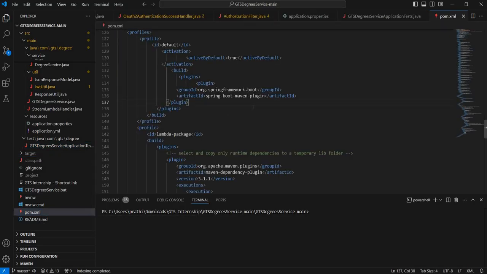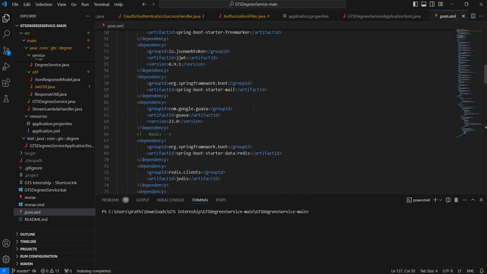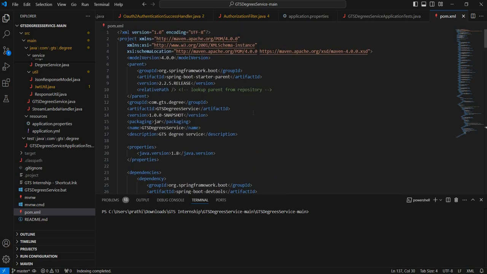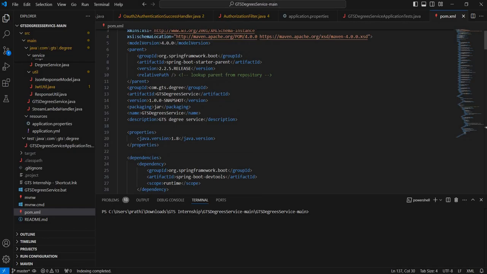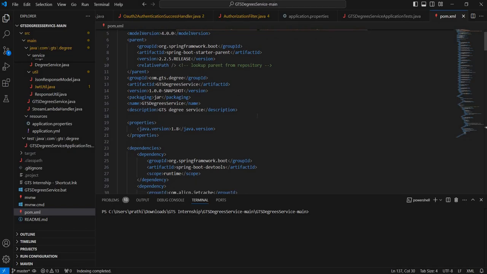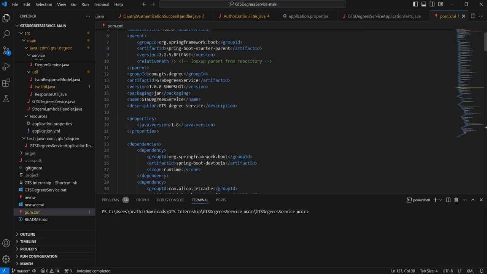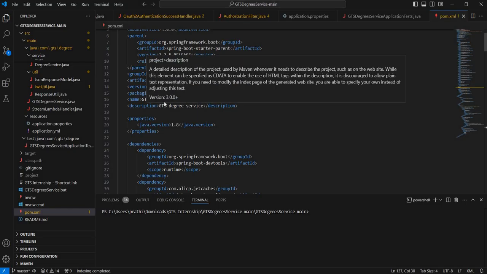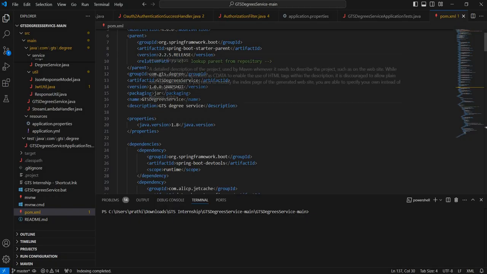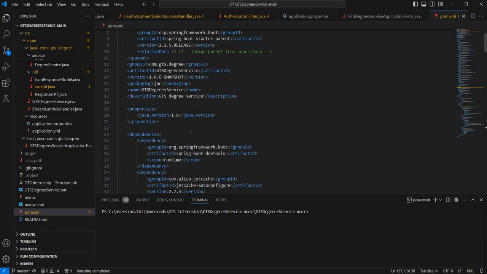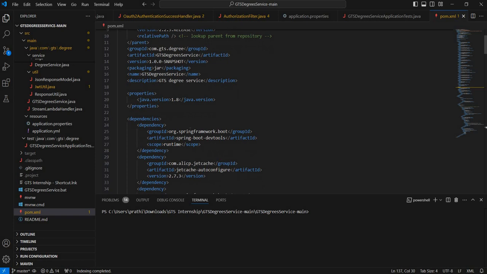So pom is a project object model. It contains the project information about my project, and configures the details used by Maven. Here we can see group ID, version and packaging. Here we use jar files, and my microservice repository name is GTS degree services. So it contains all the information of the project and the details configured by Maven.